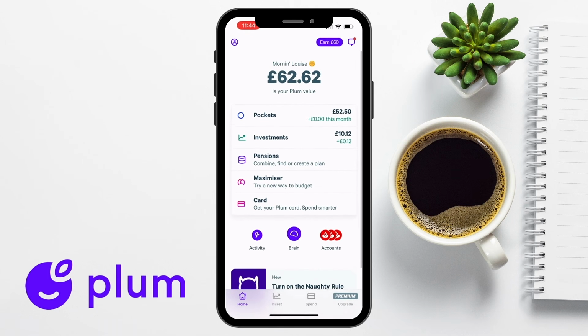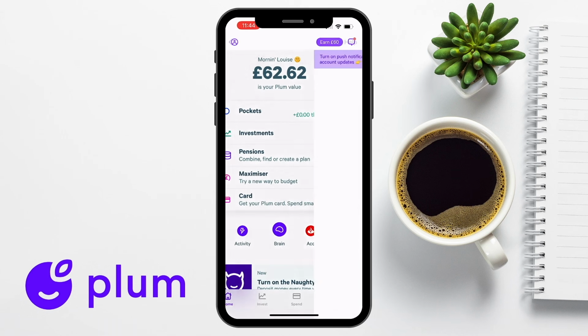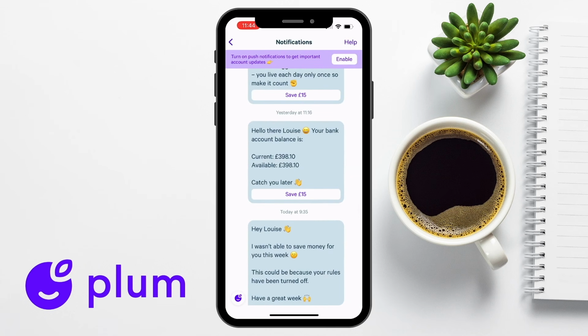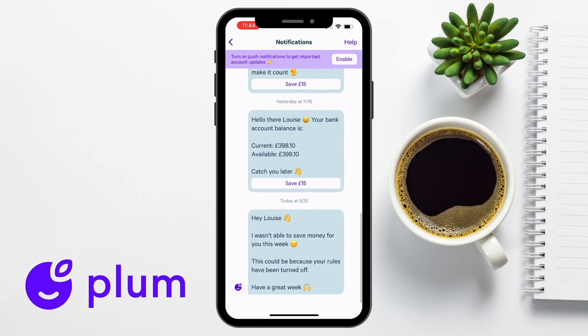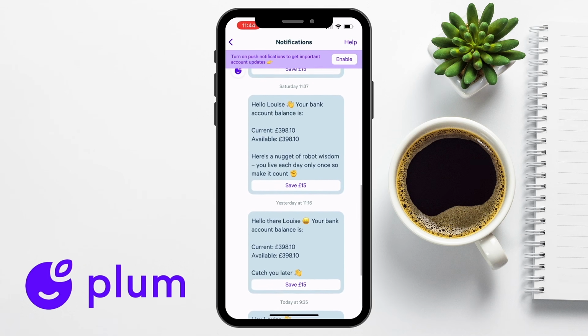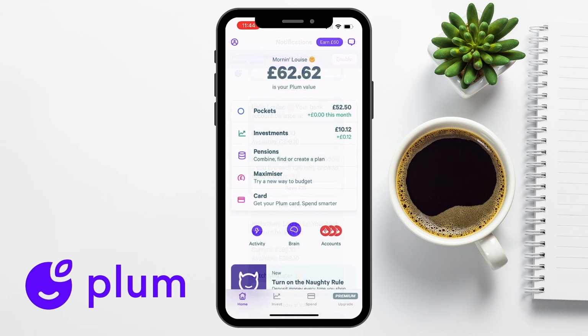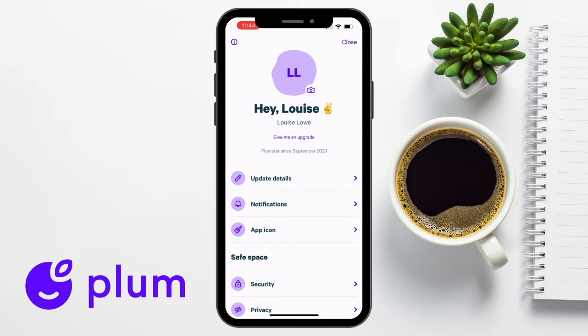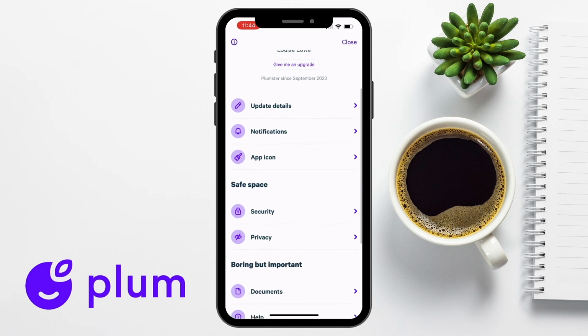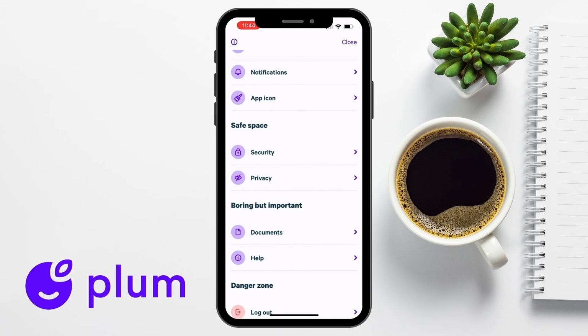Finally, from the main screen, in the top right, which looks like a chat icon, is where you can find any notifications letting you know of any savings, balances or suggestions. Underneath your profile icon in the top left is where you can manage those notifications. Plus you can update your details, set some security options, privacy, and there's also ways to log out or close your account.